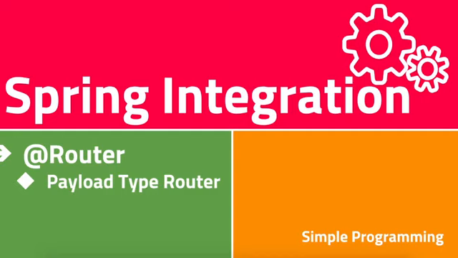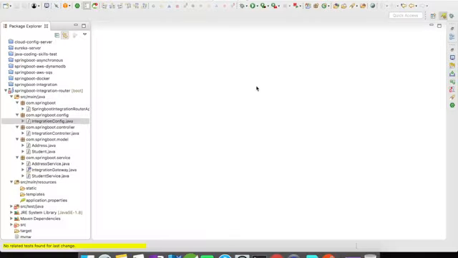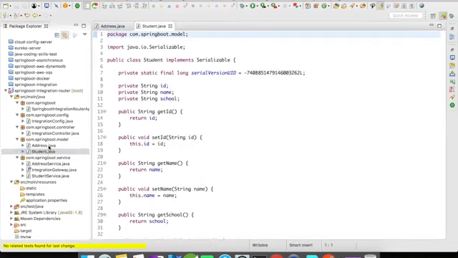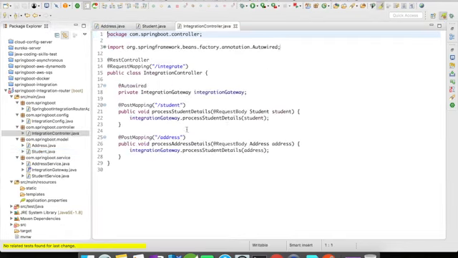In this example, let us see how a payload type router works. The payload type router routes the request to a message channel depending upon the type of the object or the payload. So for this example, I have created two objects. One is the address and the other is the student object. In my controller, I'm going to accept two post mappings. One is for the student object and the other is for the address object.